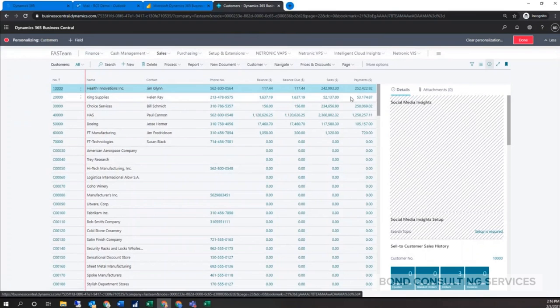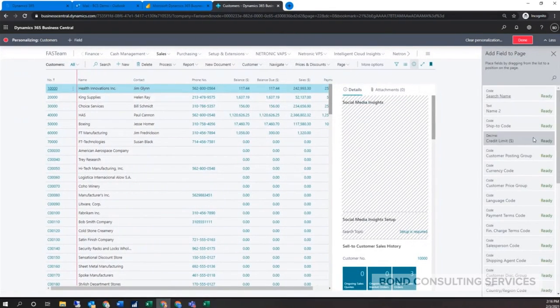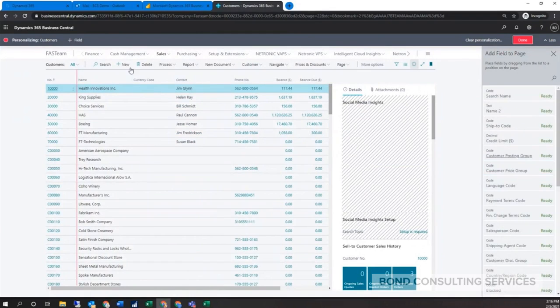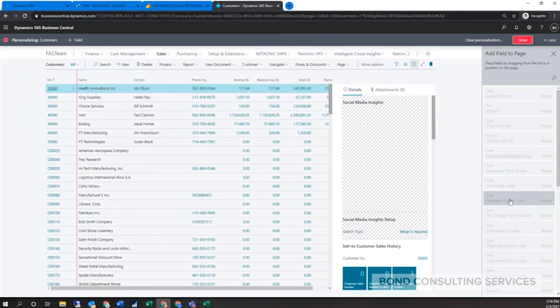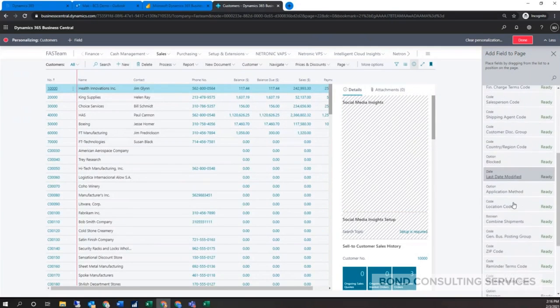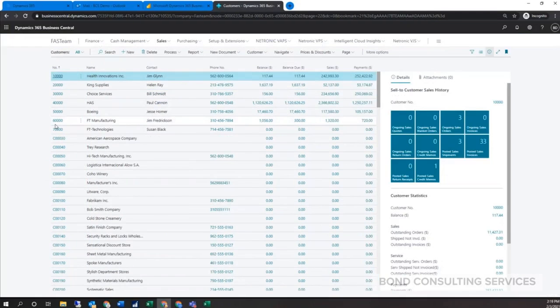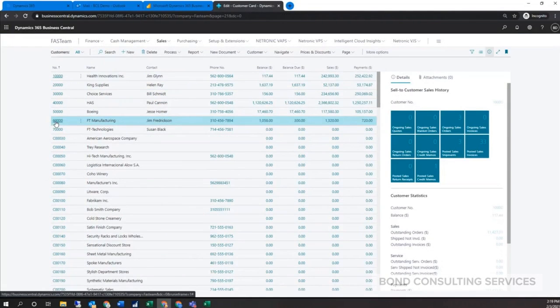So if I don't want to see certain information, or I want to bring in the currency code, let's say we have different currencies, I could bring that field in and see it here. Now in this one, they're all US, so I don't have any other currencies, but here I could add different payment terms, anything like that. You have the fields here on the right-hand side that are available. I'm going to go ahead and pull up one of the customer cards here.